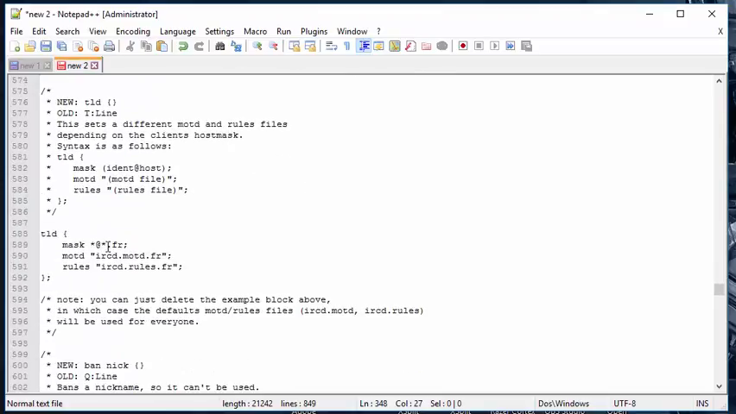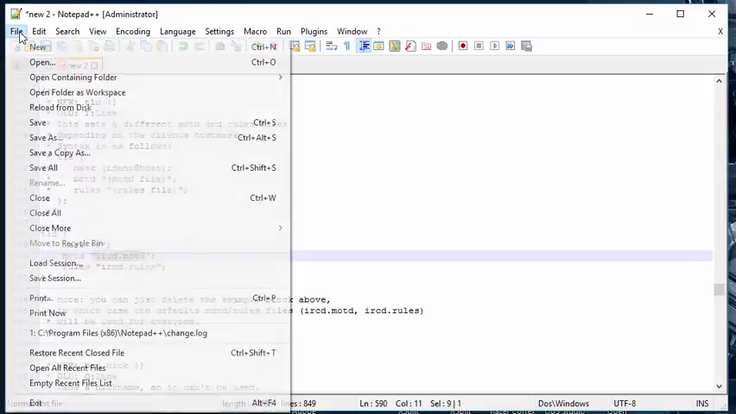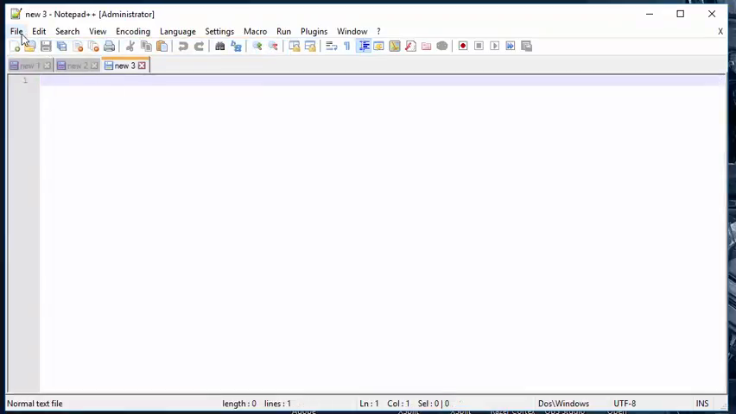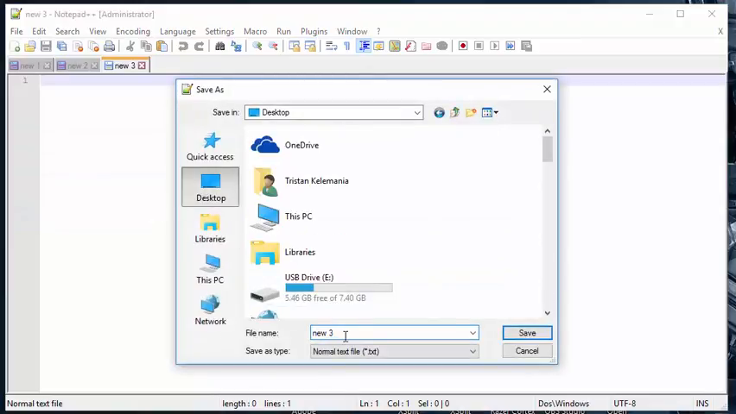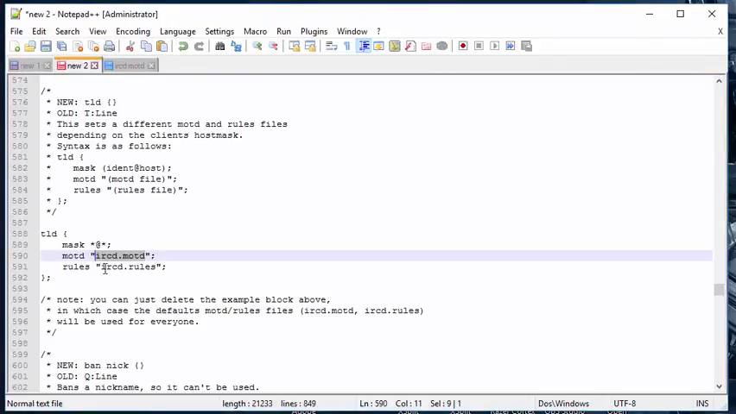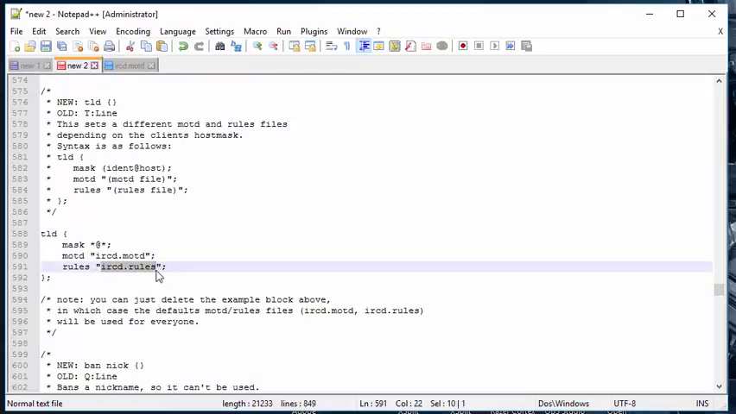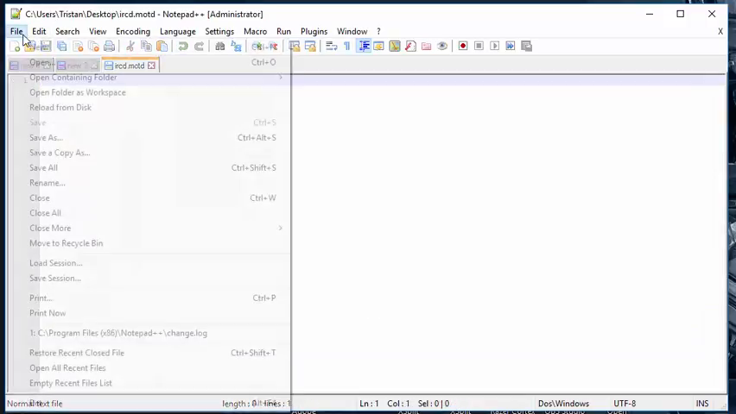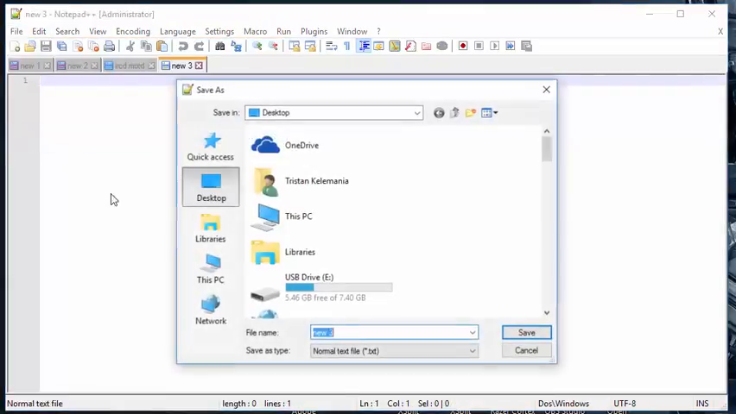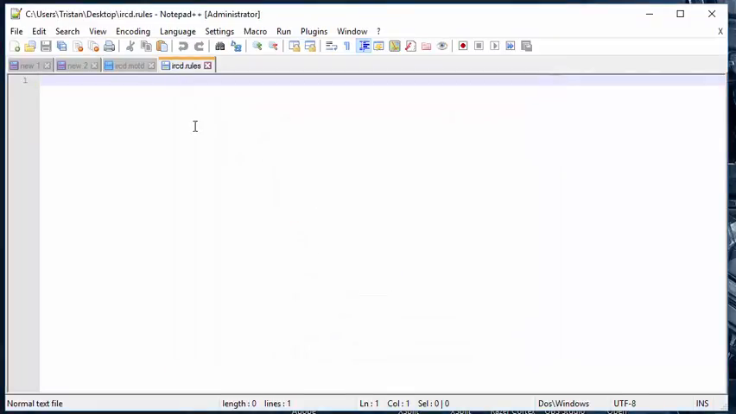So right here on line 588, we're just going to go ahead and get rid of that FR. Get rid of the FR and get rid of the FR. Note, with this, go ahead and create a new document and save it. So we name it like that, and we're going to do the same thing. Open up a new document, save as.